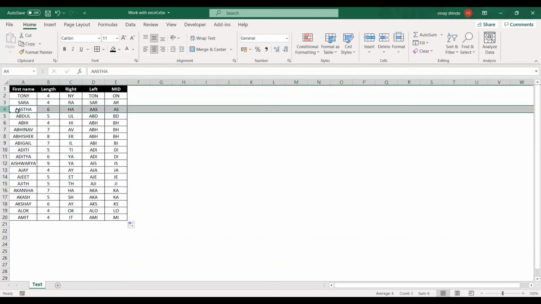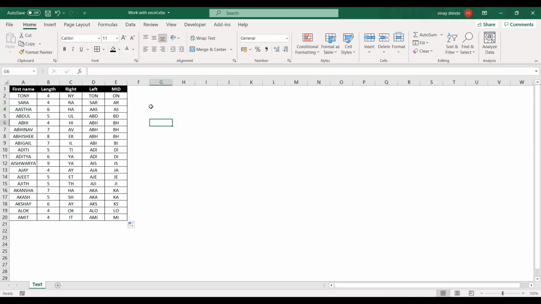Let's see this third one. The student name is Asta. The second character A, it started from here and went on up to the next two characters, including the starting point. So here we got the result as A and S. Okay, so this is how the MID function works.